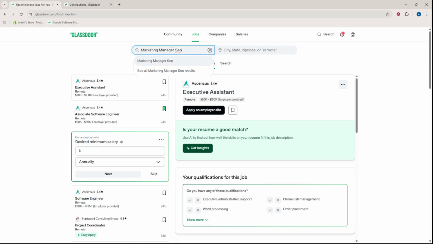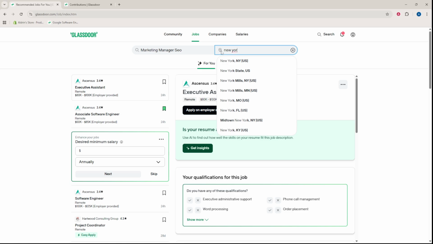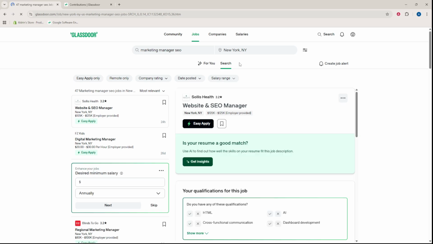Add a location or the word remote to focus where you want to work. Typing remote or a city like New York will direct your results accordingly. This is especially helpful if you're open to distributed teams or you're targeting a specific market.